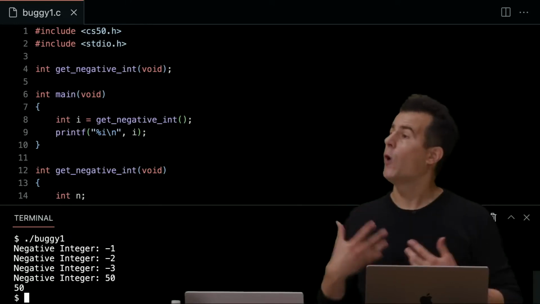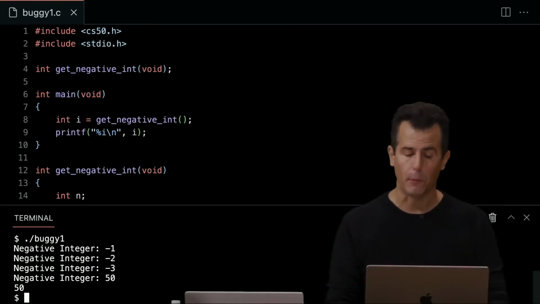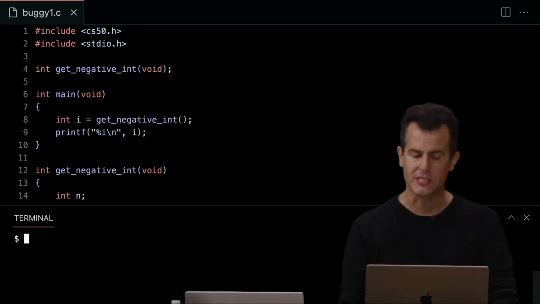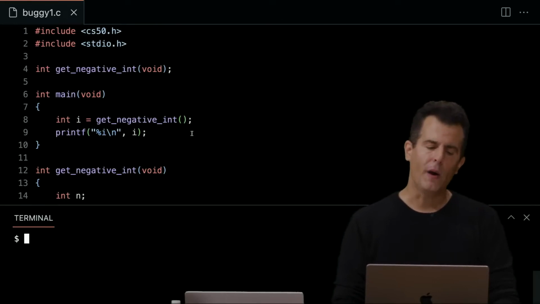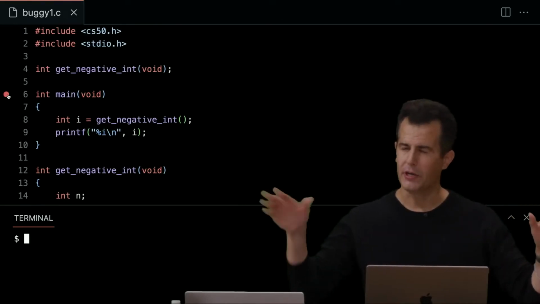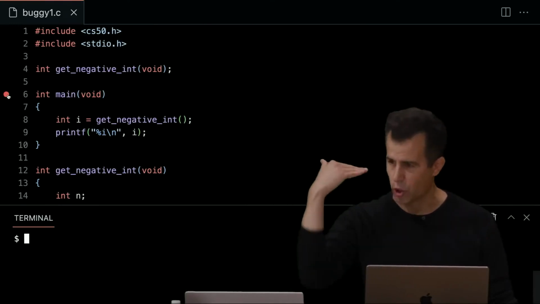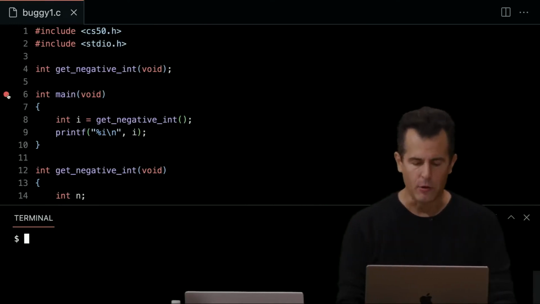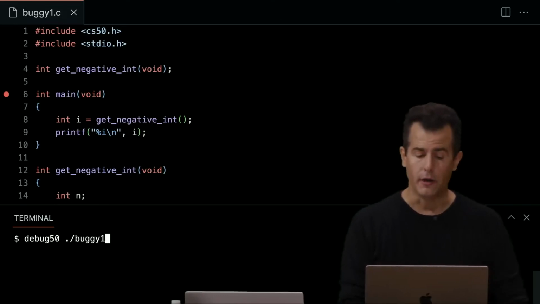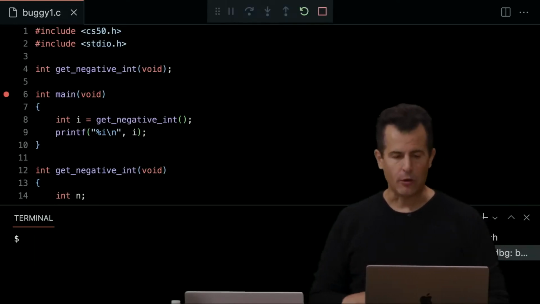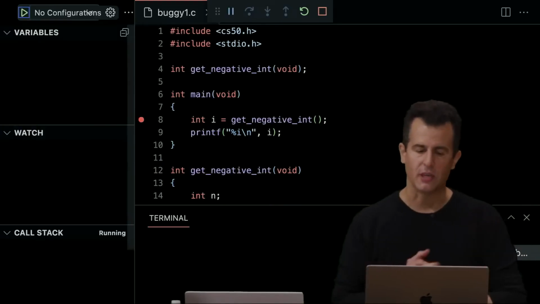Now, you can perhaps see why this is happening already. These are deliberately simple programs for demonstration's sake. But let's do this. Let me go ahead and set a breakpoint in main, even though I'm pretty sure main is correct. But it just helps me start my thought process. Start with main and then take it from there. Let me run now debug50 ./buggy1, enter. And let's see, with that breakpoint now, the GUI is going to reconfigure itself.